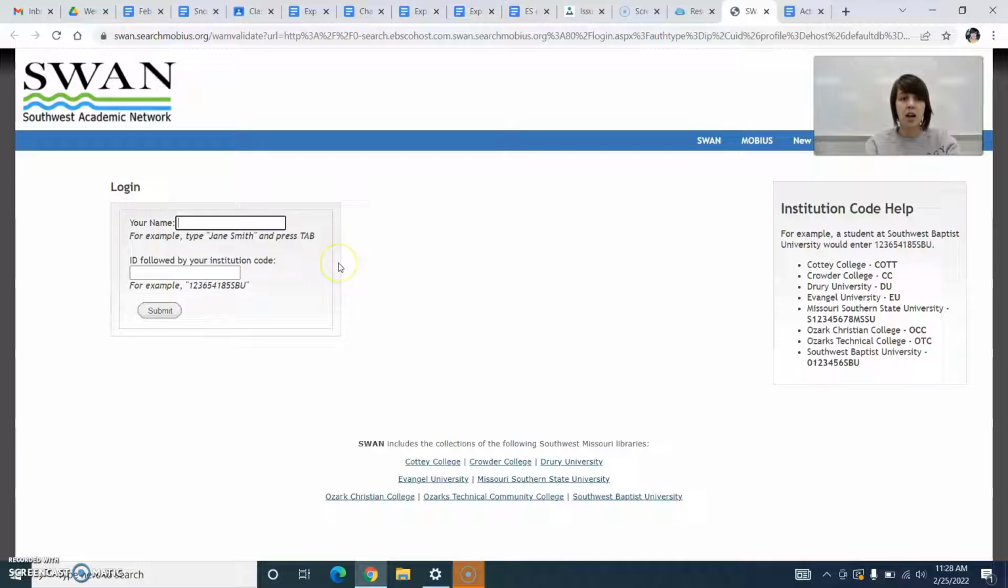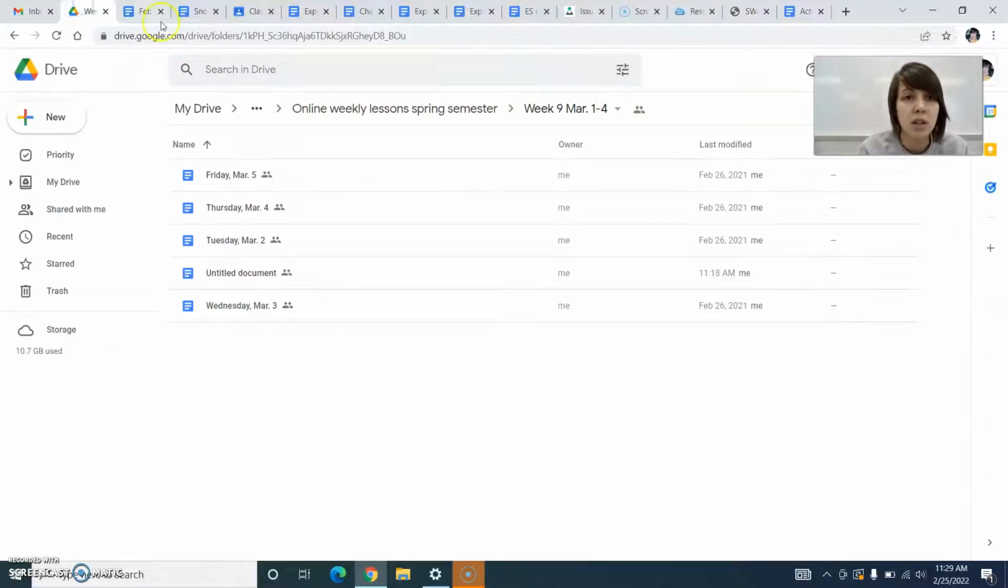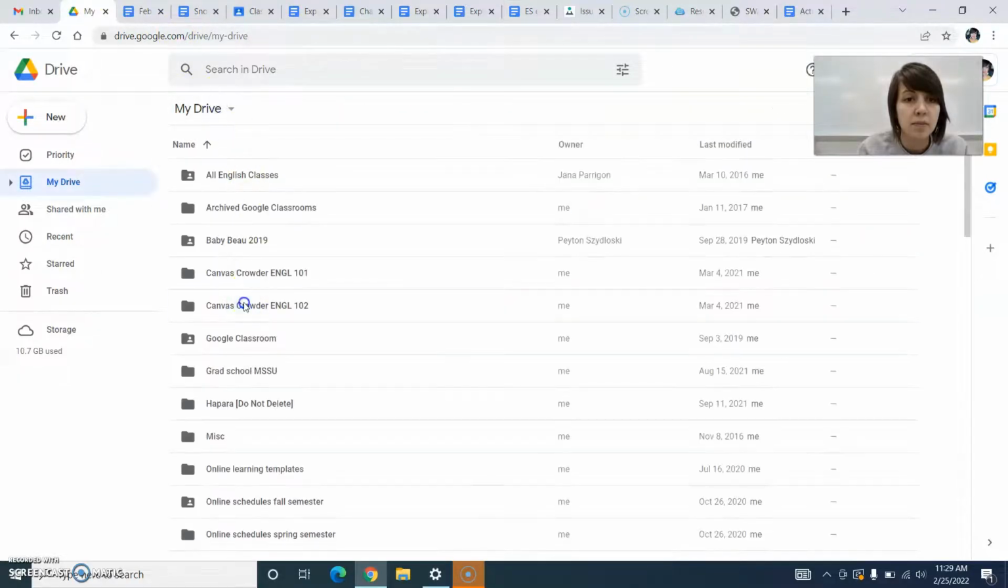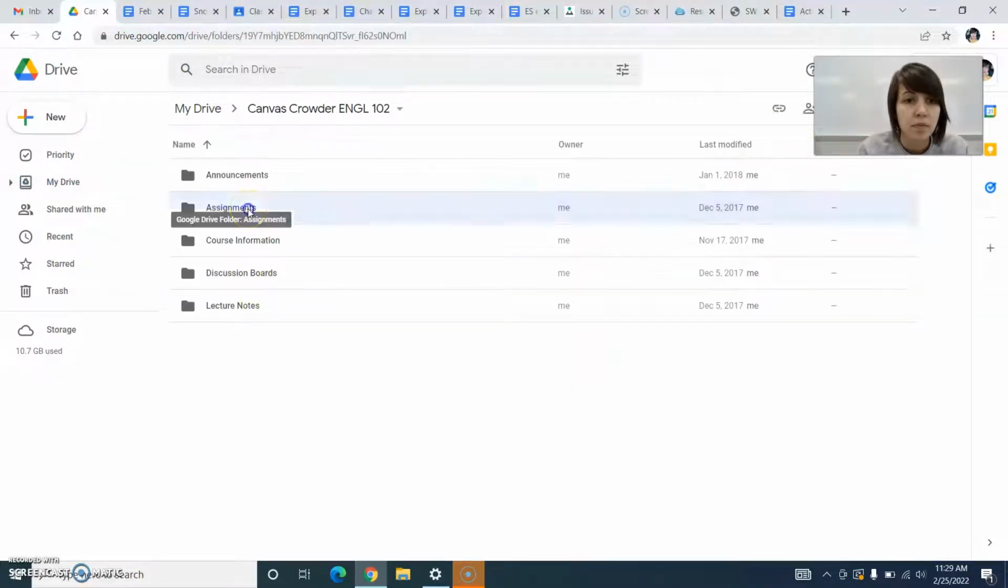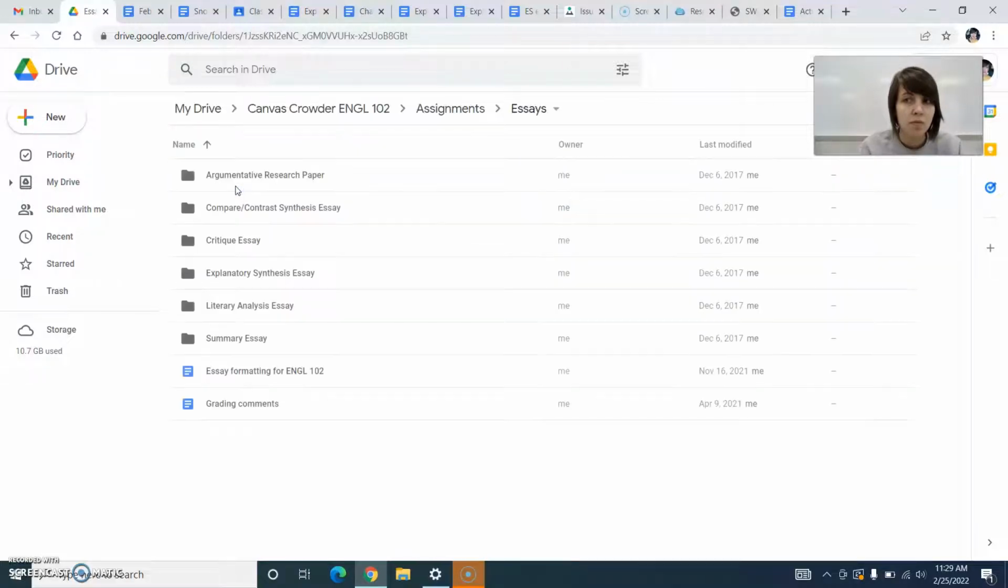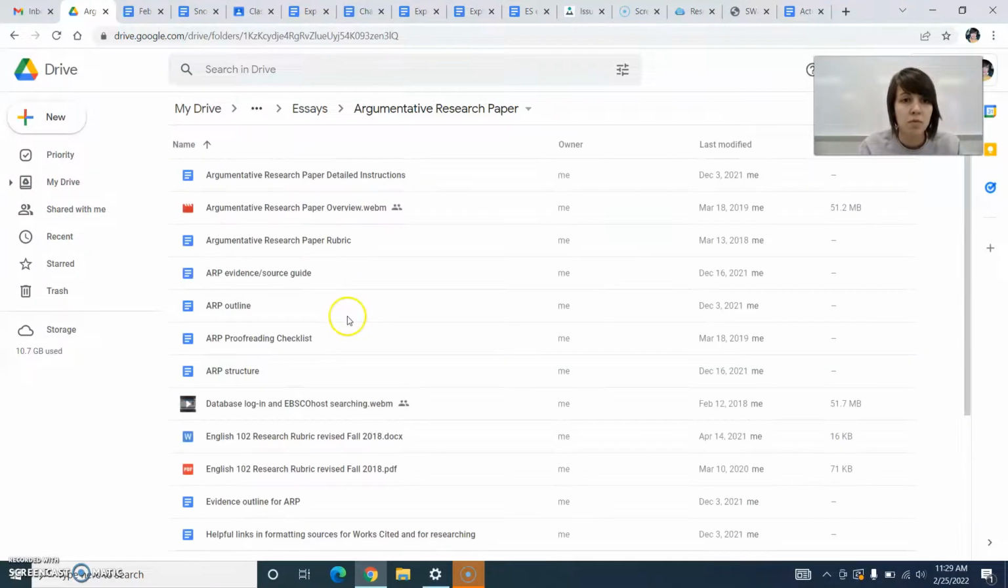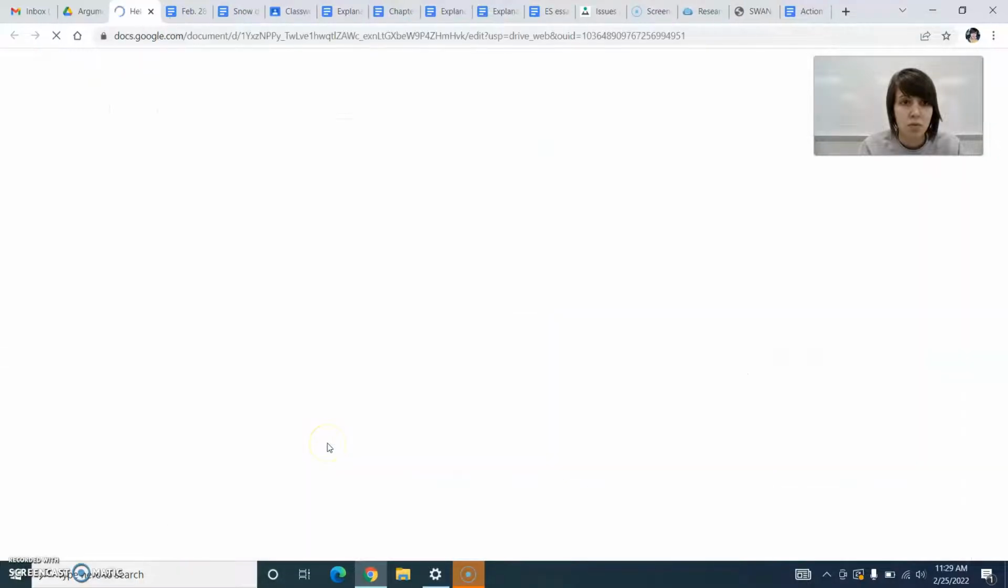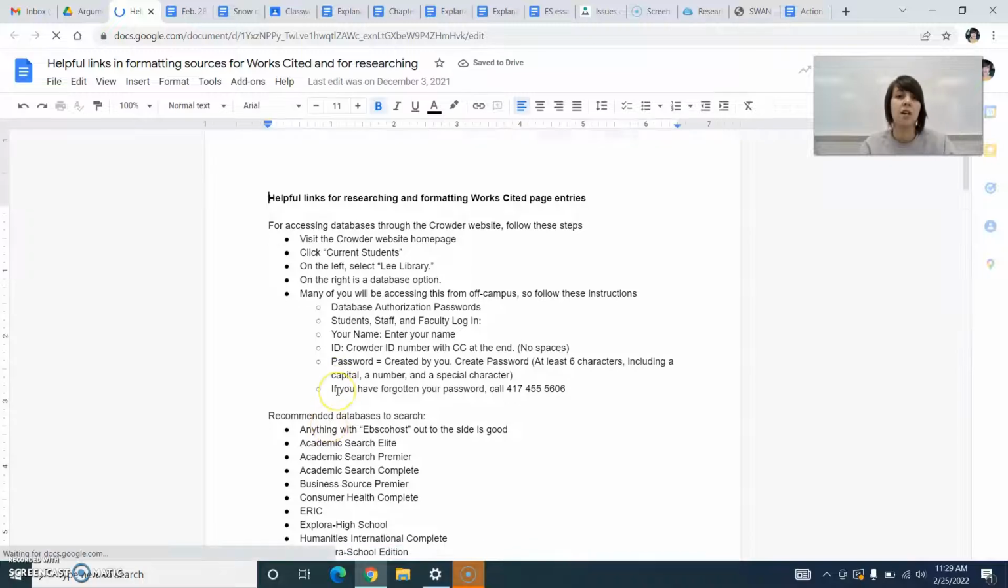You'll have to log in. So your login is going to be your name, and then it's going to be followed by your institution code, which is going to be, if you've never logged on before, hold on, I've got a document that explains this somewhere. Give me just a second. Okay, this is it, and I will post this to your page this week.